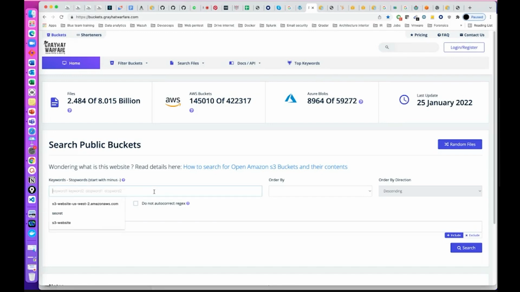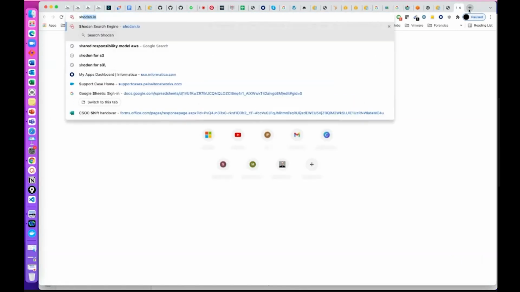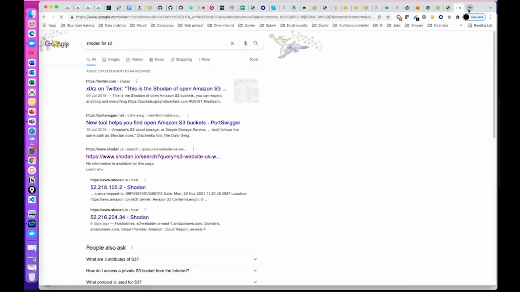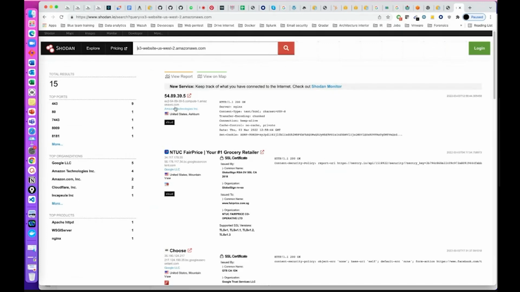You can search via it. Searching is free, but if you want to access the data in it, you need to pay for that. It is subscription based. And there is one more called Shodan. This basically scans the resources and gets the open servers. For example, I'm giving S3 website with this name.